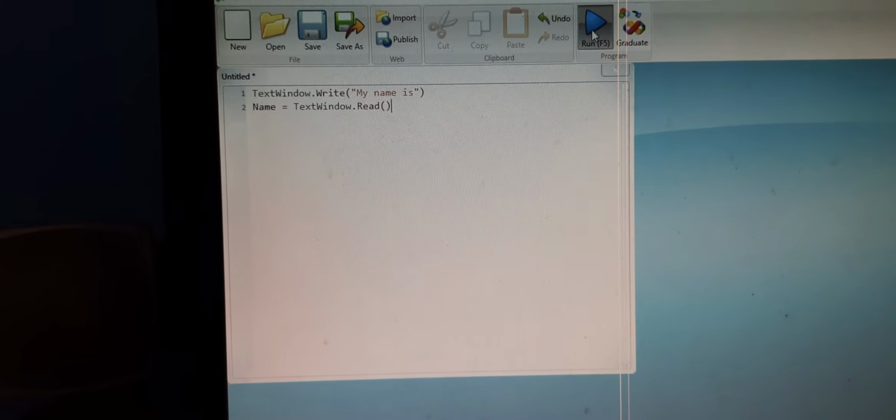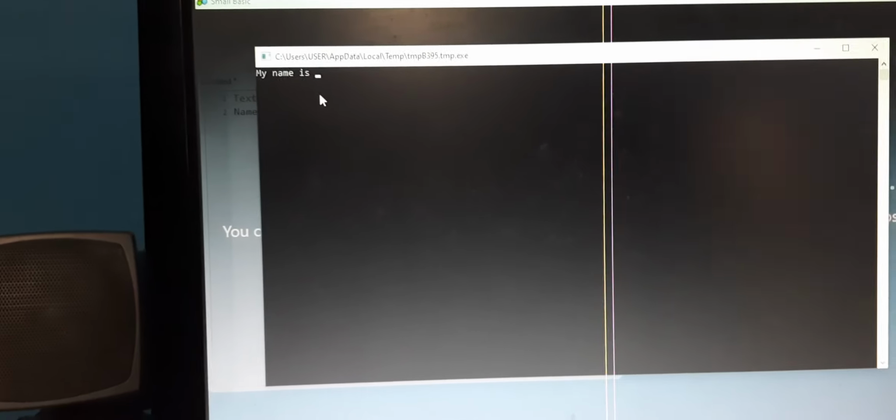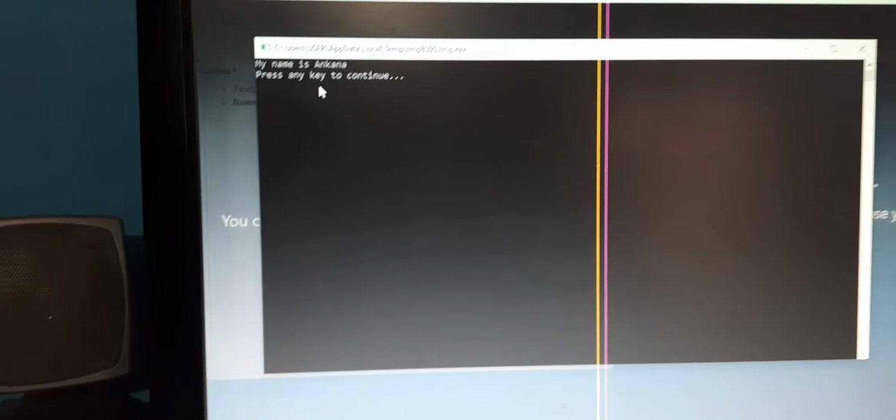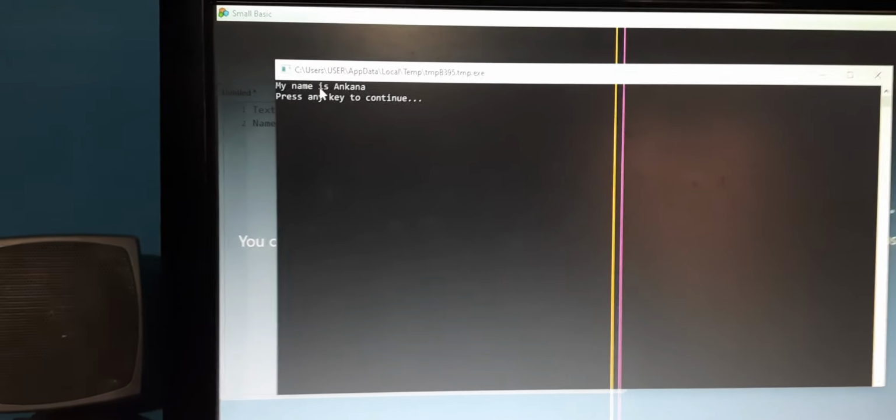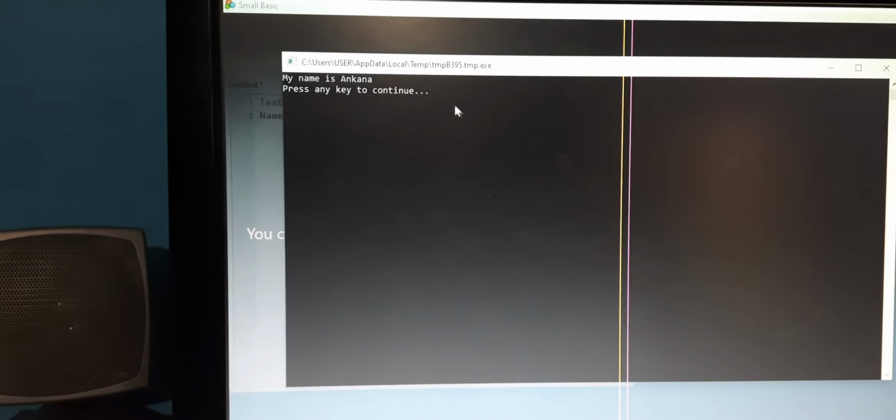You can see the changes when I run the code. Okay, look, "My name is", after that the cursor is blinking. That means the software or the compiler is asking us to give some value. So here I can write my name. Okay, and press the enter key. Look here, using this coding language you can write your name also.